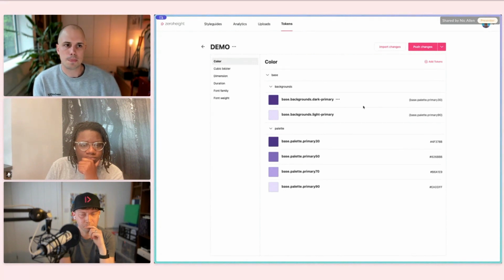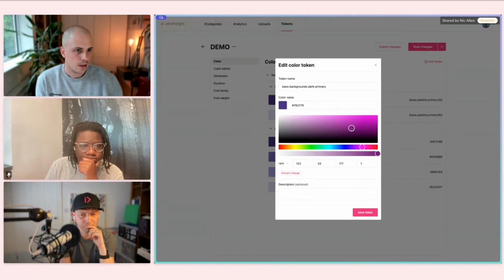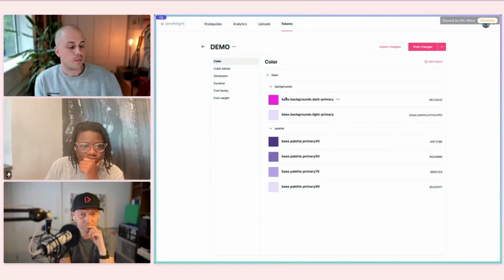So if there were design colleagues who wanted to make changes using a visual UI, they can make changes to, say, this token here using a nice color picker. Let's completely change it. And then from there, that change can be published to the styleguide. So it's automatically updated, but those changes can also be pushed out to other places.